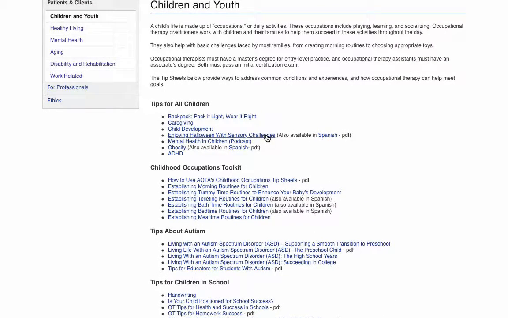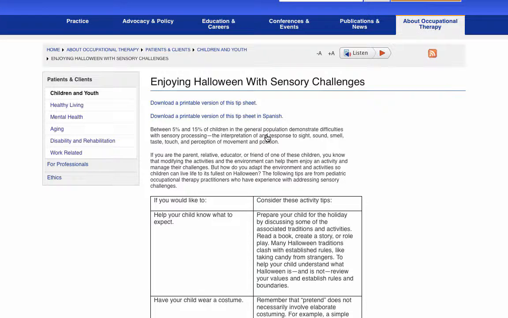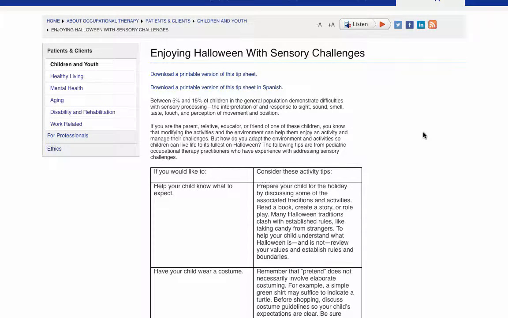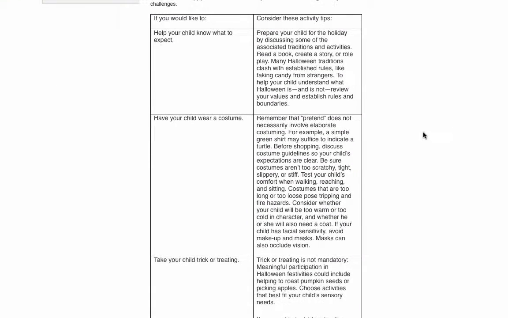Okay, the first document I'm going to click on is Enjoying Halloween with Sensory Challenges. I know last week was Halloween, but I know we just talked about sensory challenges, so I figured this would be a great document to get started with. On this page, this just gives parents and caregivers ideas on how to make Halloween successful for children that may have sensory issues. So it's kind of divided up in various categories.